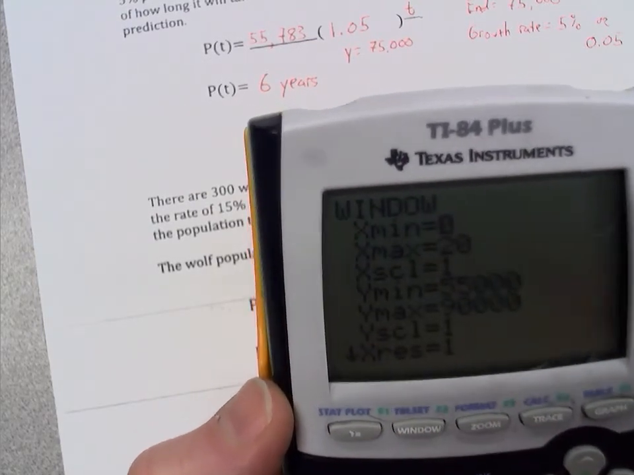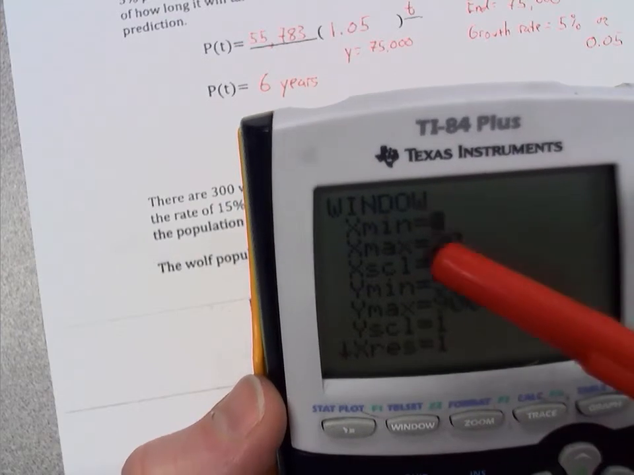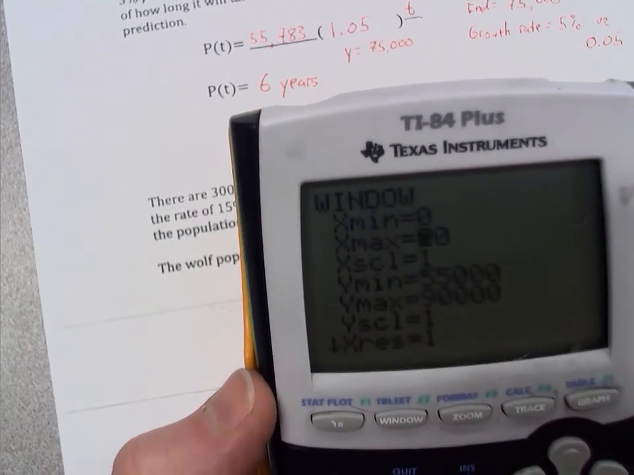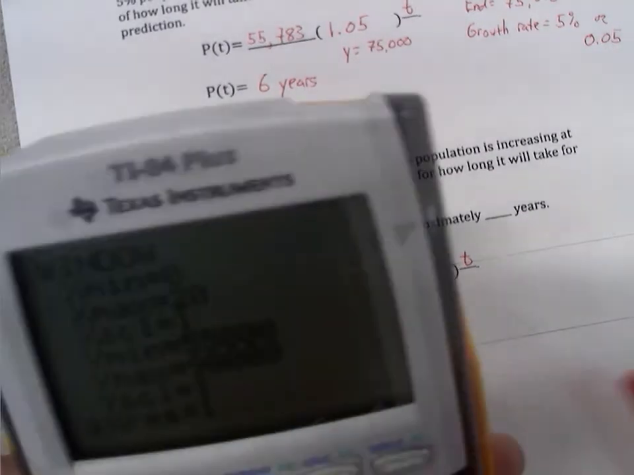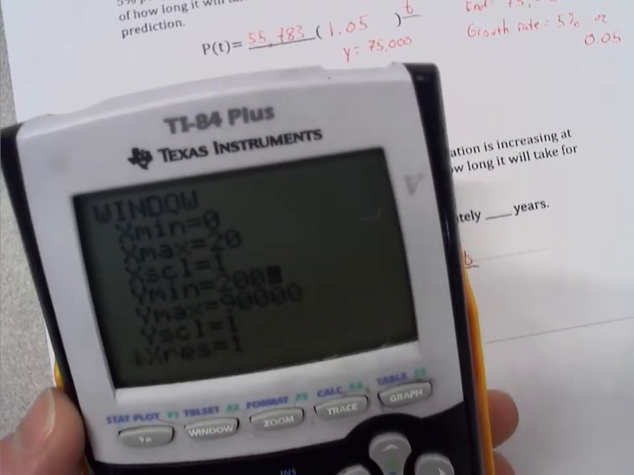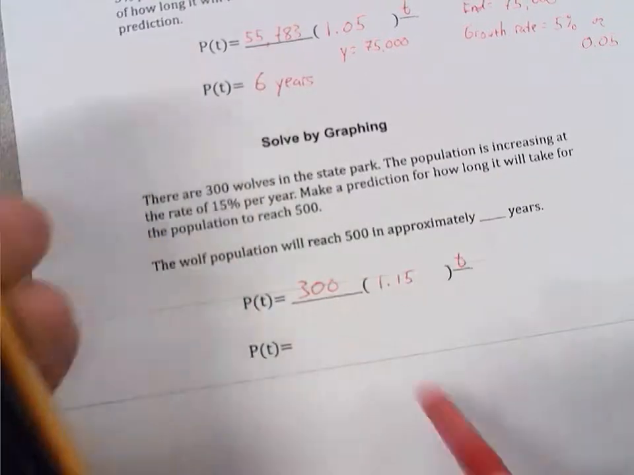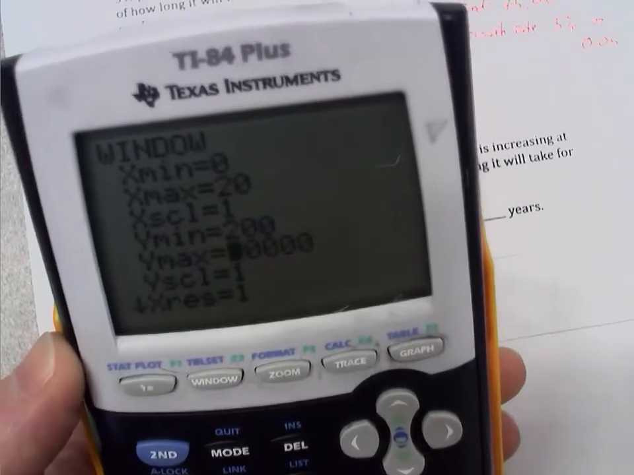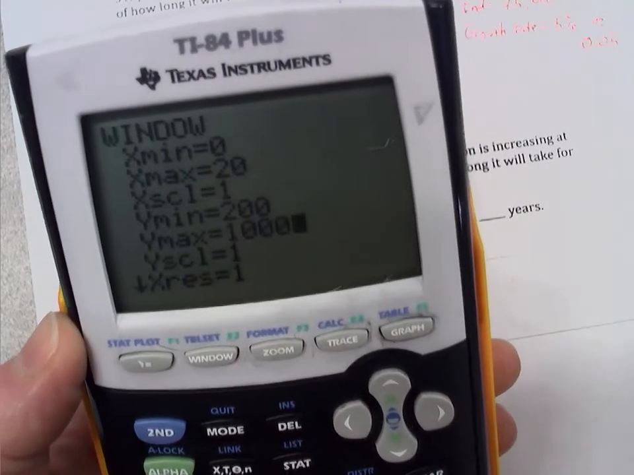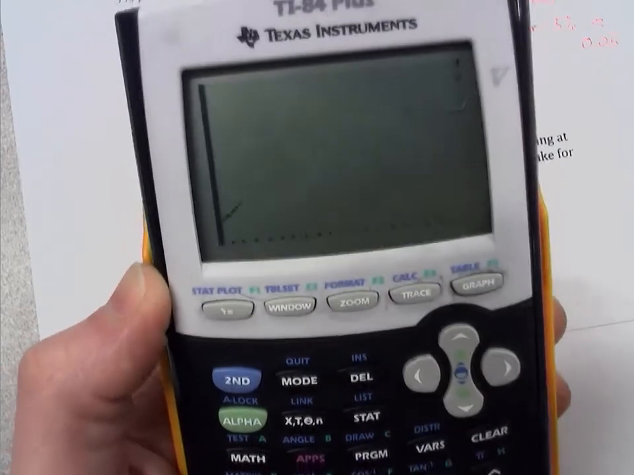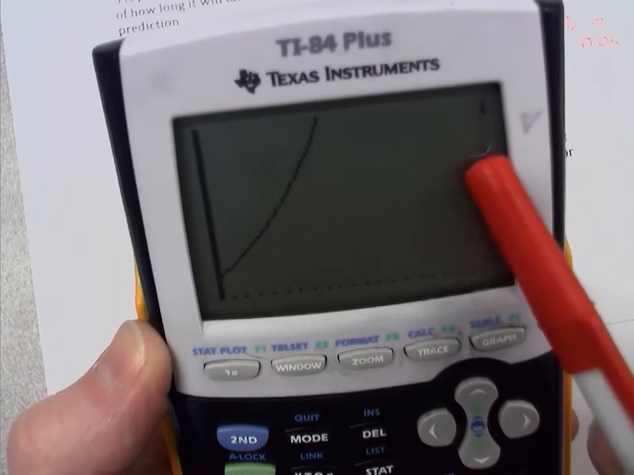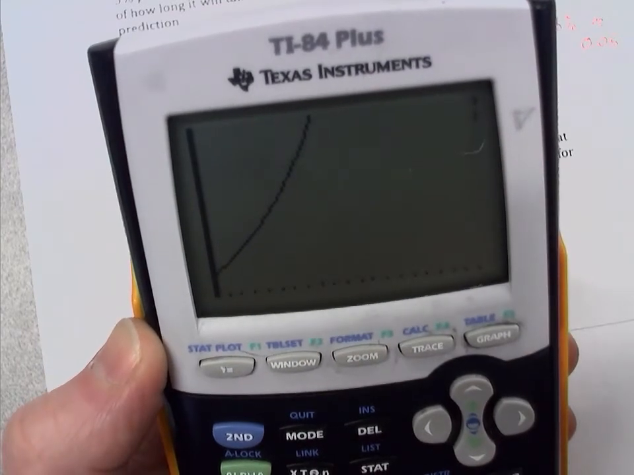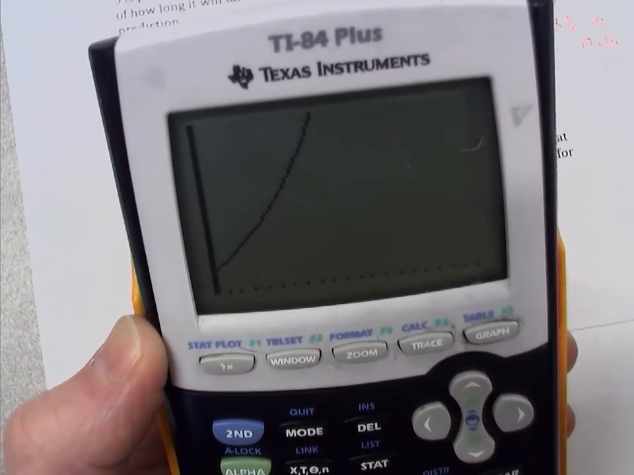I'm going to keep my X minimum and maximum at 0 and 20, but now we're dealing with a very different population. Notice this started at 300, so I'm going to call the Y minimum 200. We want to go up to 500, so let's just make the maximum 1,000. And now I can hit graph, and it's going to give me a nice graph. Wait till the little bars stop rolling. Okay, it's done.